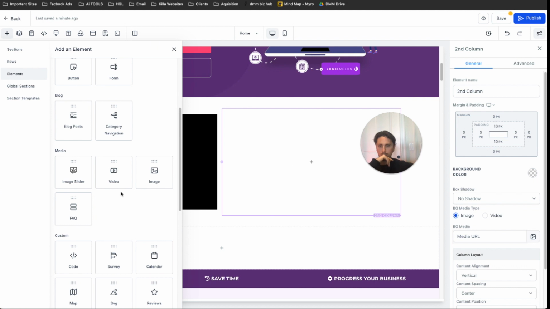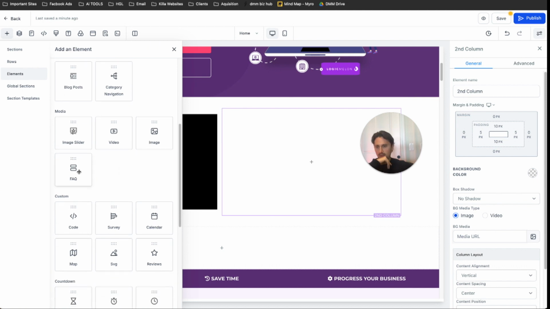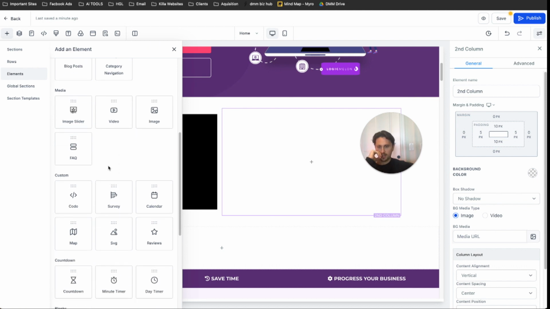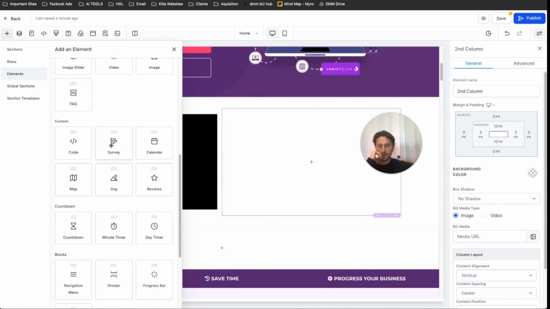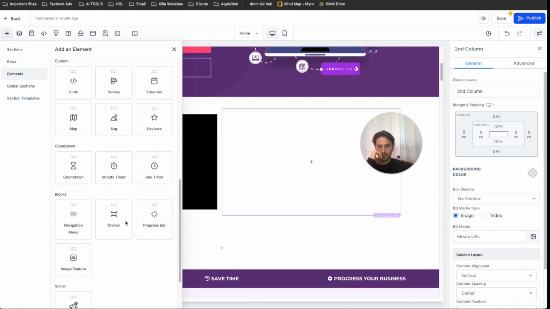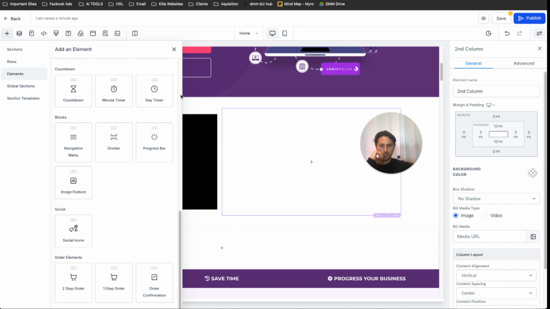Okay. Let's just quickly go through the other ones here. Image, fact sheet. I'm a big fan of the facts. I like the way it looks. Custom code, survey, we don't really use, calendar, which we will definitely be using, and then a bunch of others, whatever. Okay, so you can look at that.